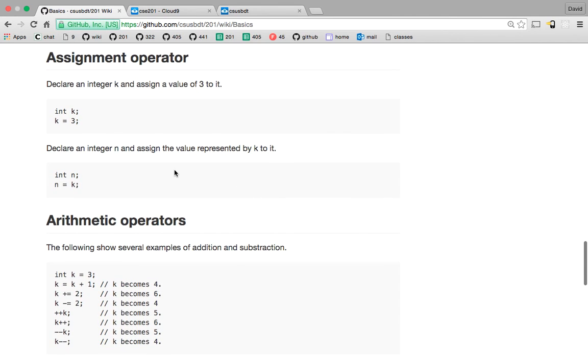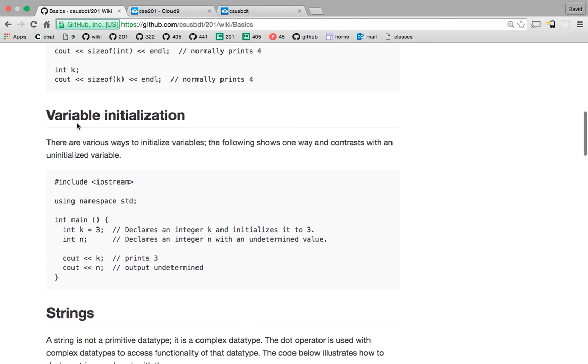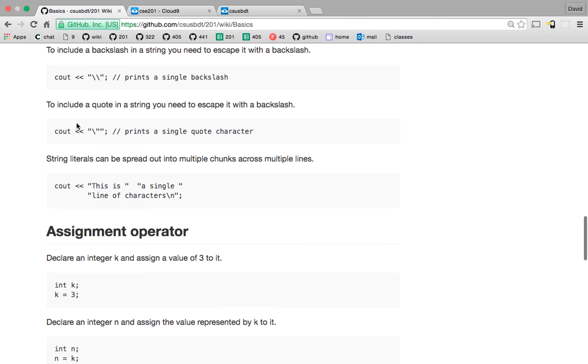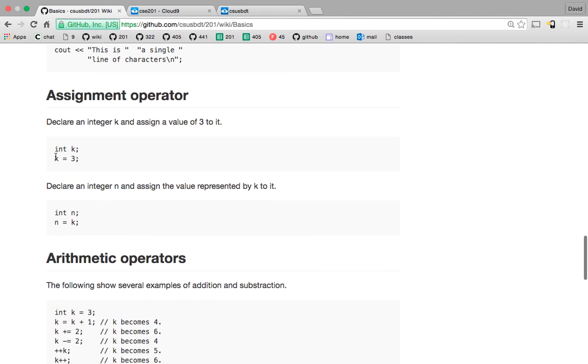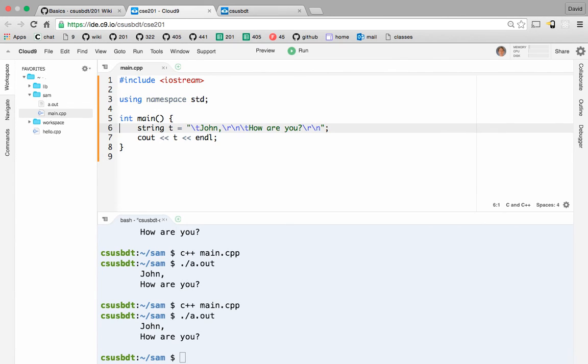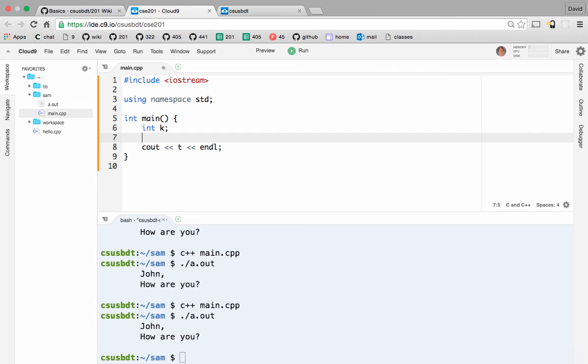What about the assignment operator? So we've got different kinds of operators. This is the one for strings. We've talked about that. This is the assignment operator. Once you define a variable, say k in this case, you can assign values to it. You assign 3 to it, and so on. So we have an integer k. We can assign a 3 to it. And then when we print k, it'll print 3.